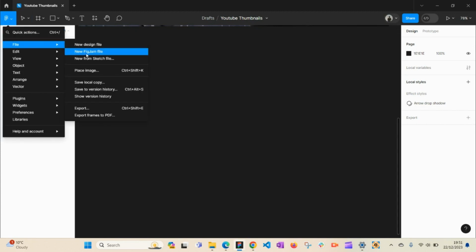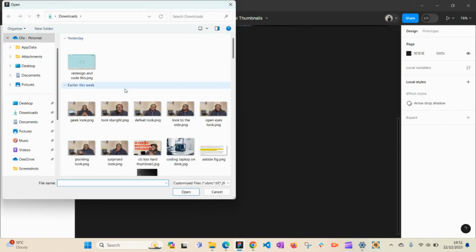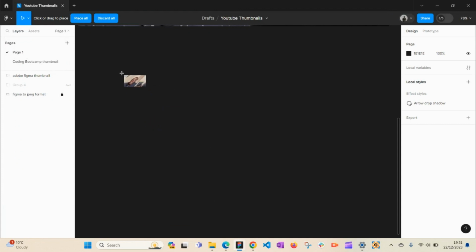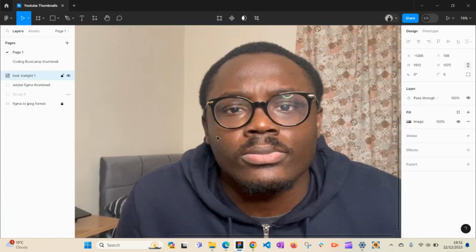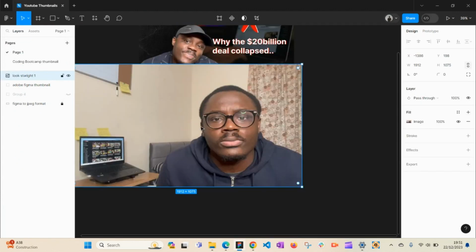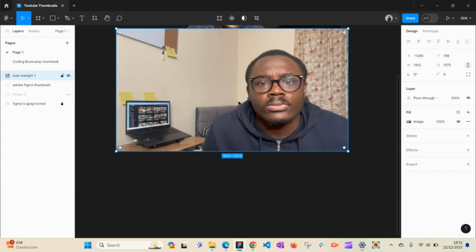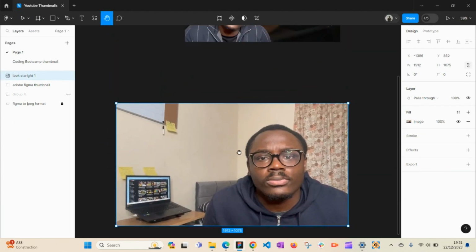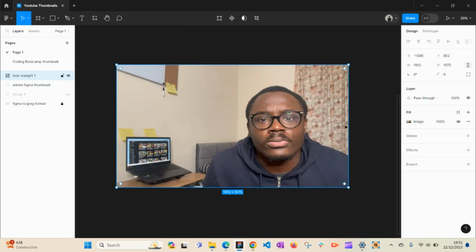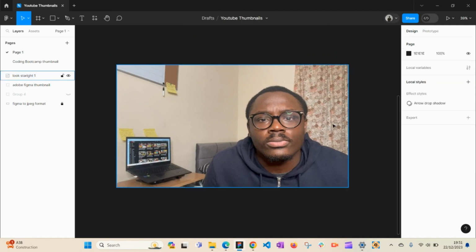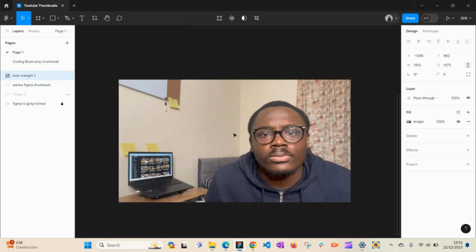So we go to the file, place image, grab the image from your download folder or from any folder on your computer, then click enter. Now you can drop it into Figma. Let me zoom out a bit, space it out.